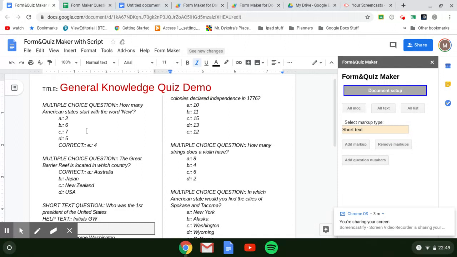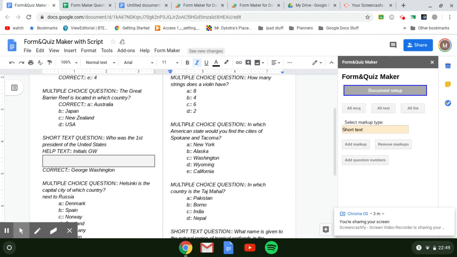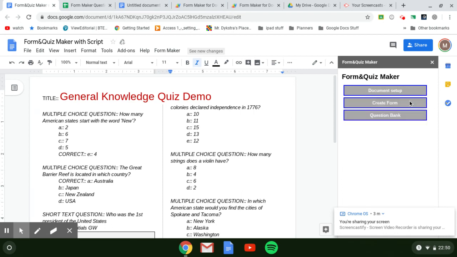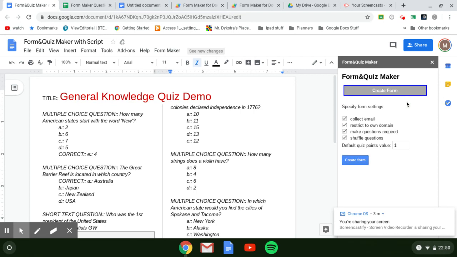So apart from adding the correct answers to the other questions, where that's done, as I said, you don't need to see all that, you just need to see the principle. So once you've marked it up, we're going to go to the create form part.